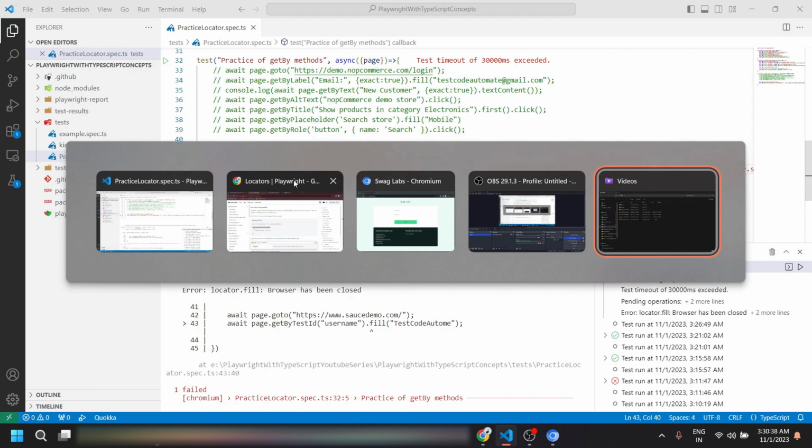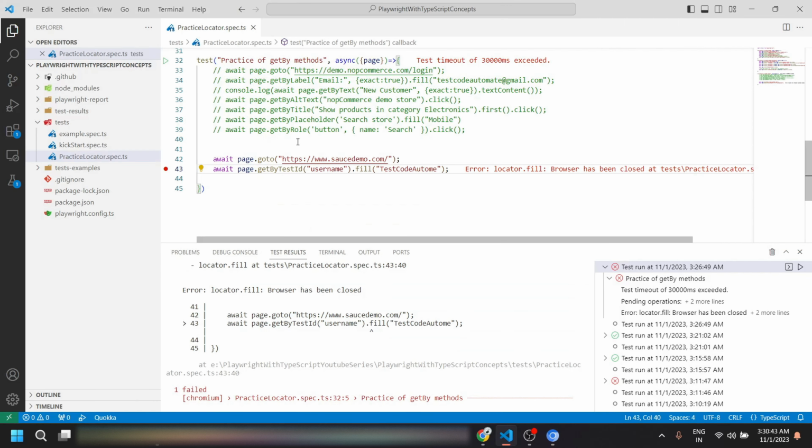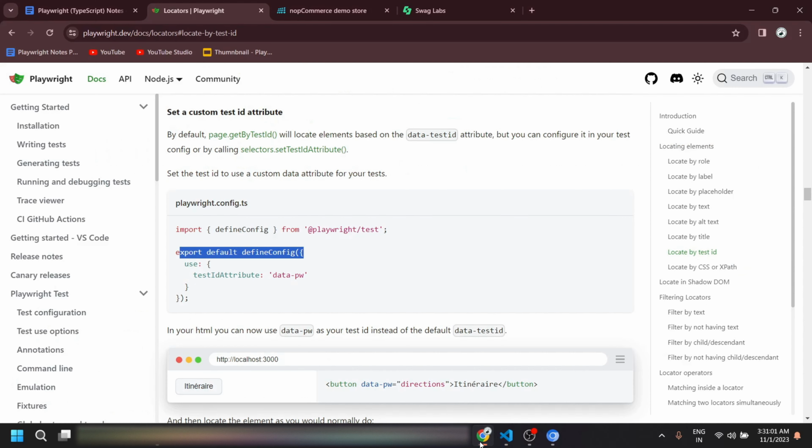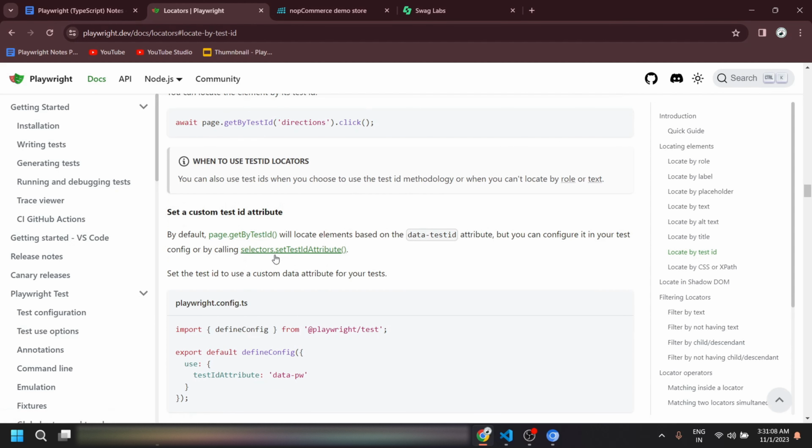Because we did not have this particular data-test ID attribute value here, right? We have given the data-test value to this particular method. So to configure it, you need to do a small configuration through which you would be able to use this data-test attribute value, right? Let me go to this Playwright document itself. Okay, so here Playwright has provided a way, right?